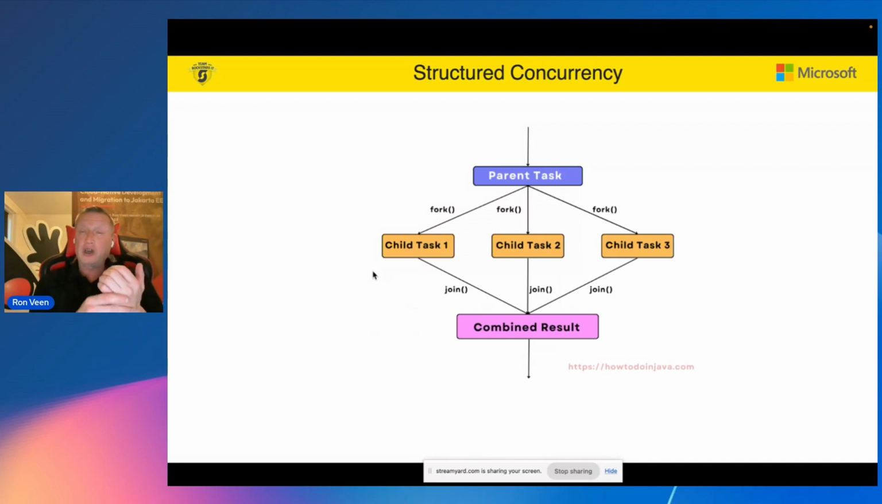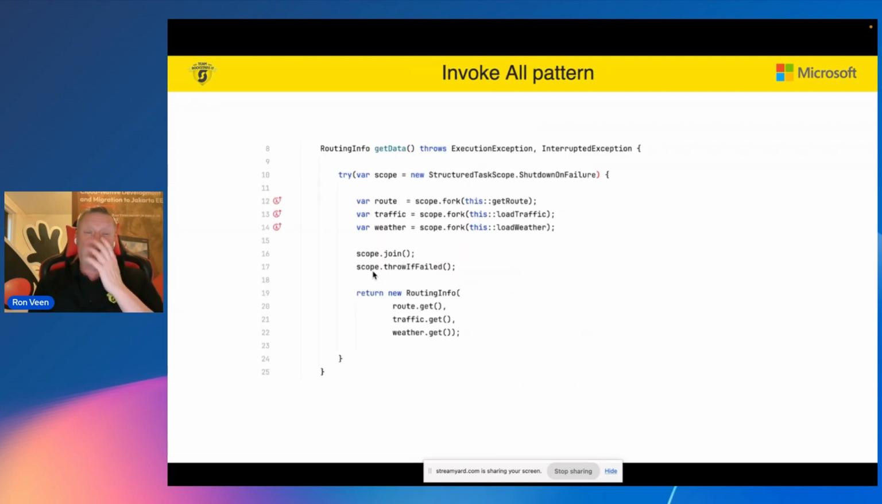You have a parent task or a scope, which we will see in a second. You can fork 1 to n threads that will be executing. Then the parent task will wait for all these threads to execute, and then you can get some kind of result. Now, if you would look at these in code, it would look something like this.